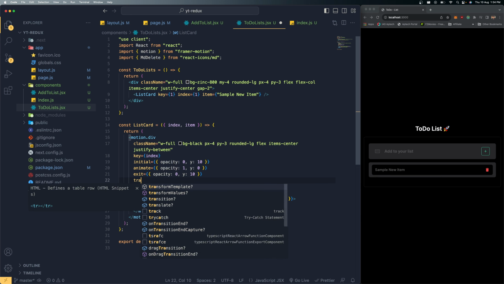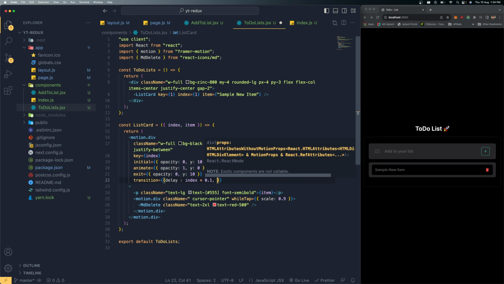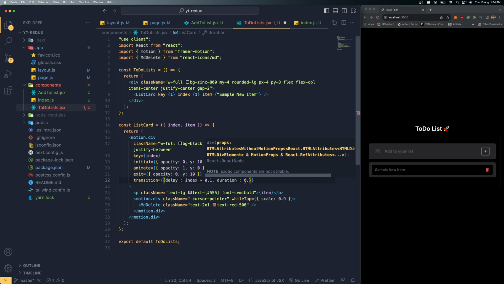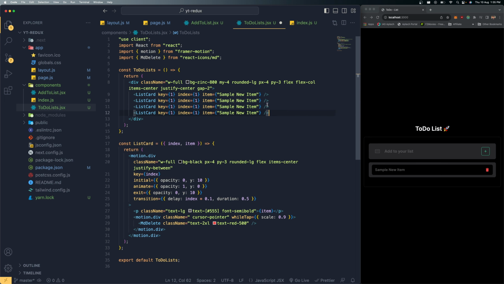And for transition, we need to make it a stagger effect. Basically stagger effect in the sense that every component should load with a little bit of delay, so that the loading of the component is a little bit delayed when compared to the previous one. So for that, I'm adding the transition. So transition, I'm just going to say delay this component. So I'm going to use the index and multiply it with 0.1. If you want to delay it much more, increase the 0.1 into something else. So I'm just going to say duration 0.5. Save these changes. All right, so now let me copy this and paste it a few more times.